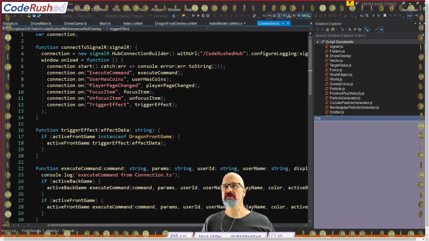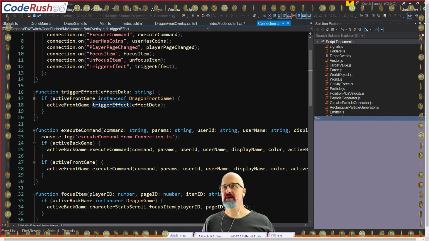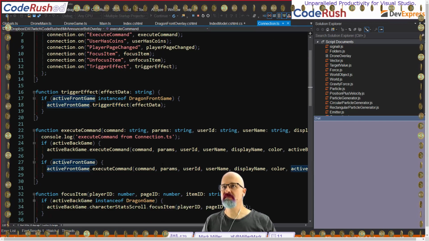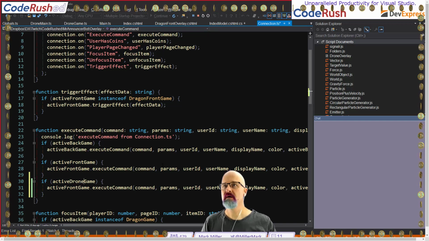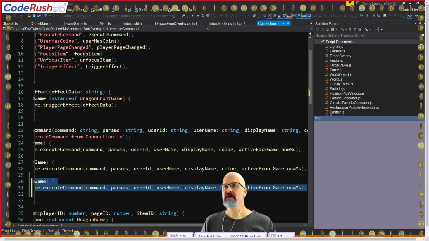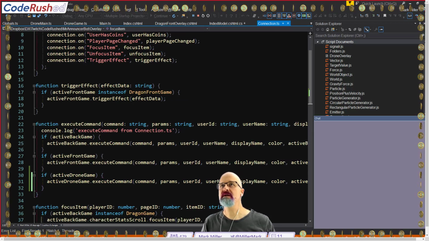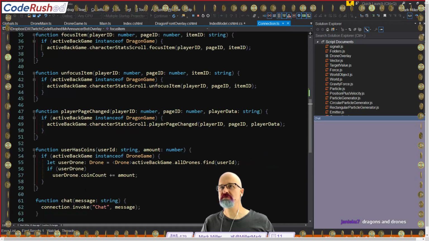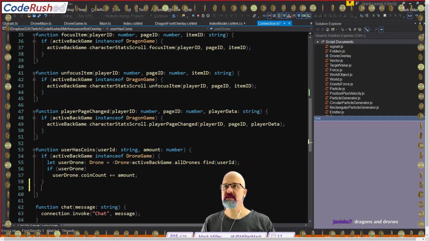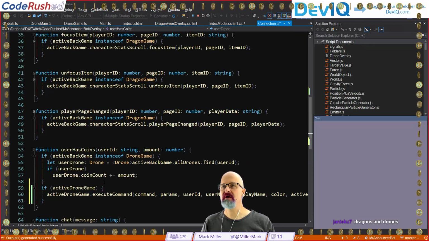But let's see what we're doing here. Execute command. Okay, here we go. This is where we want to change. We want to basically do something like this: if active drone game, then we want to route the commands into it. That's for execute command. Are there any others? Focus item we don't need to worry about. Player page change. User has coins. Yeah, I think we need to do that.